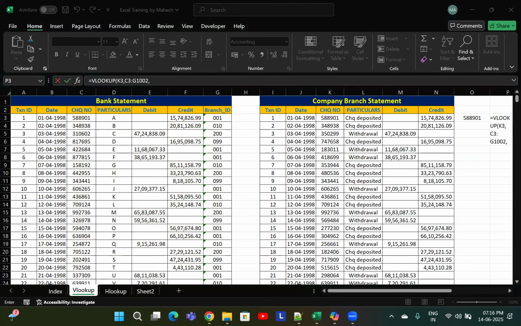Because VLOOKUP cannot go to the right, it cannot go to the left. Only XLOOKUP or INDEX MATCH can go to the left. VLOOKUP has a disadvantage: you cannot go backward. We cannot do a lookup from the back.